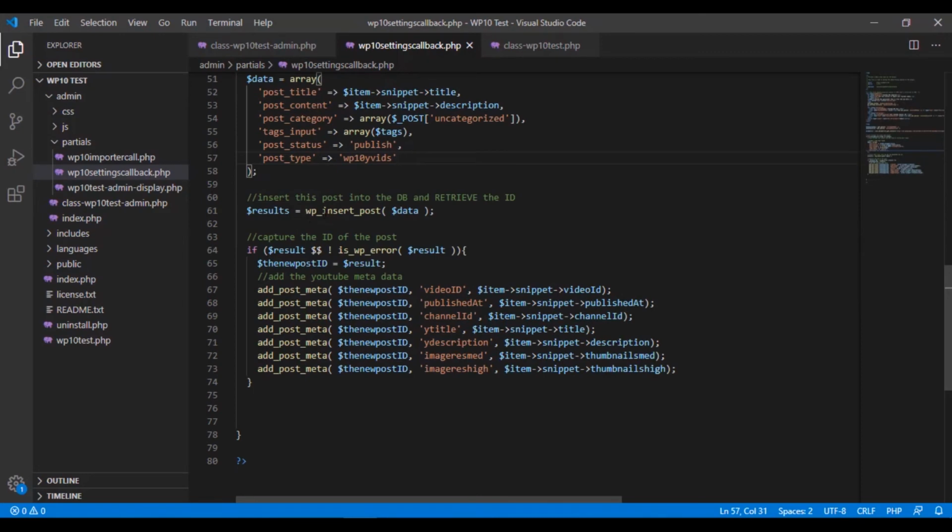We're going to result it by inserting the post with that data, and then capturing it, and then checking to make sure it exists and that there's no error, in which case, when we know that, it's going to give us the ID. Then we're going to add post metas to those IDs.